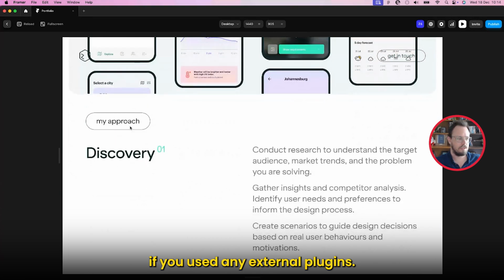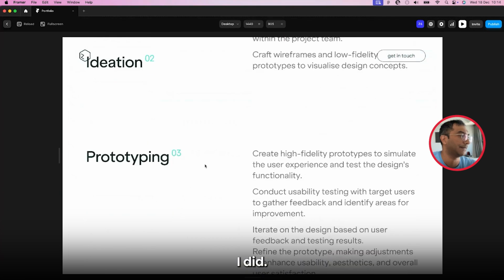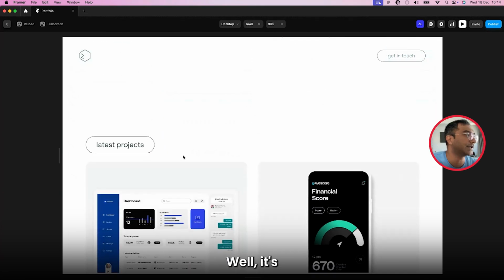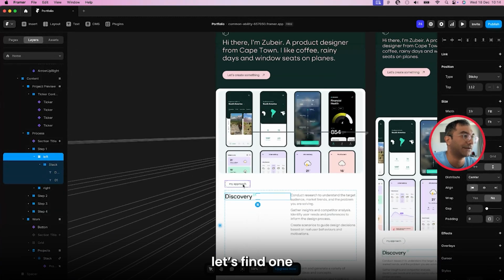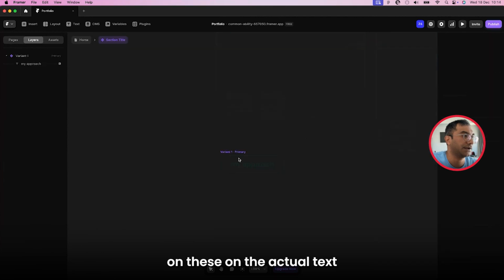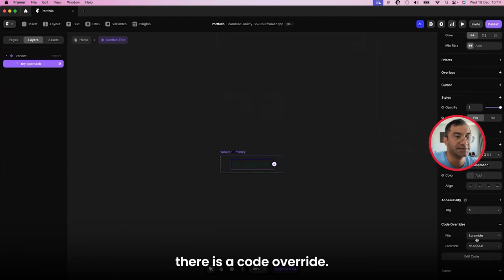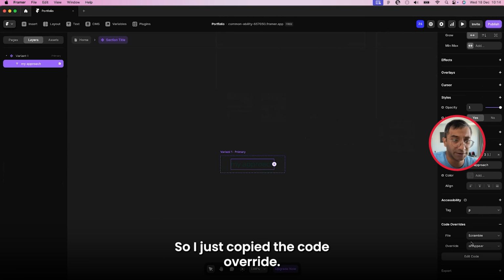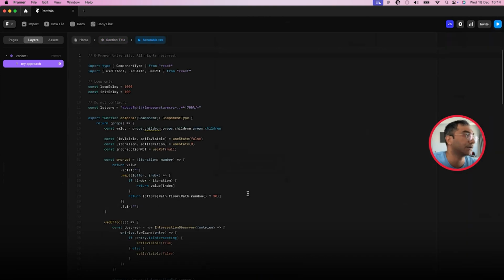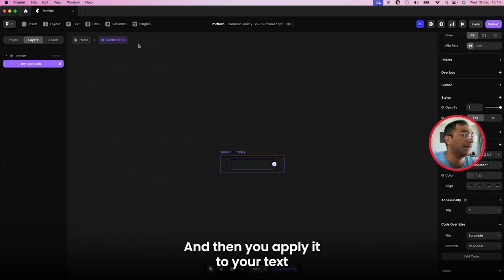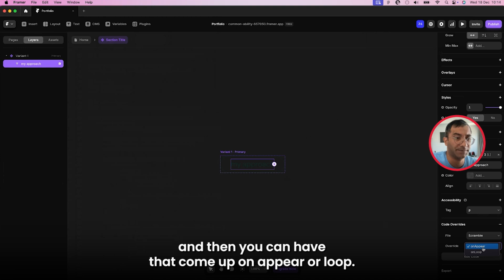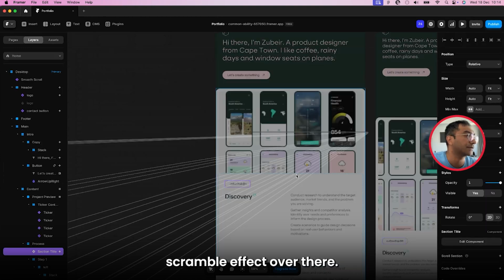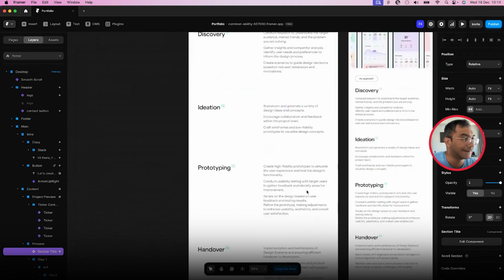I was going to ask if you used any external plugins or that kind of thing. I did. Well, it's not really an external plugin. On the actual text, there is a code override. So I just copied the code override. You can see it over here. This is what it looks like. It's from Framer University. You literally just paste it in, and then you apply it to your text. So you can just add it here, and then you can have that come up on appear or loop. So there's a bit of a scramble effect over there.